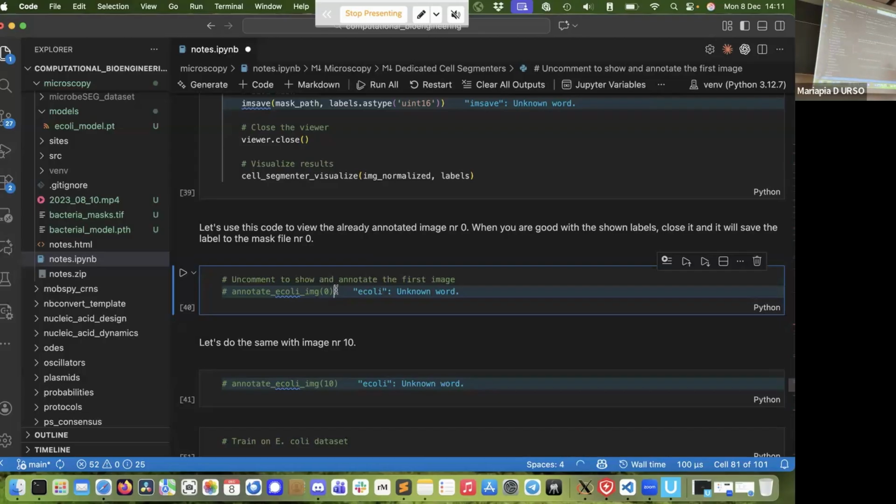Because if you are very careful with the segmentation, if you had segmented image 0 and 1, they are almost identical. They are from a video, right? So you might bias your training a lot on the same bacteria. 10 is far enough that you have new E. coli on it.